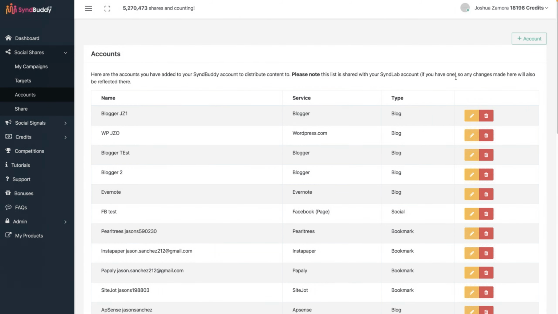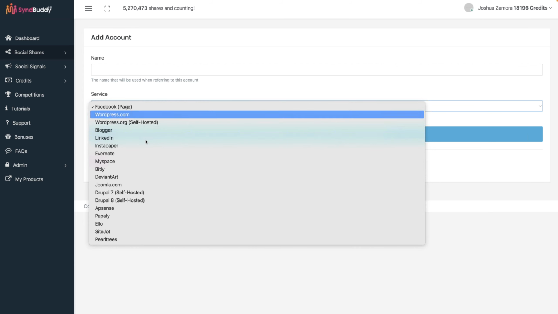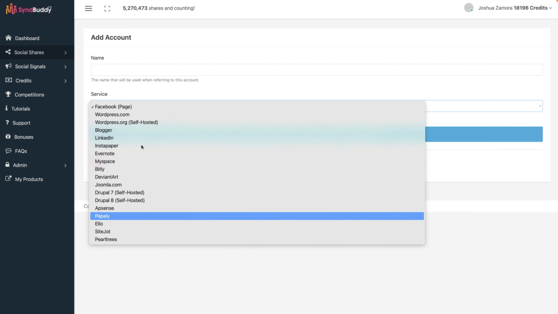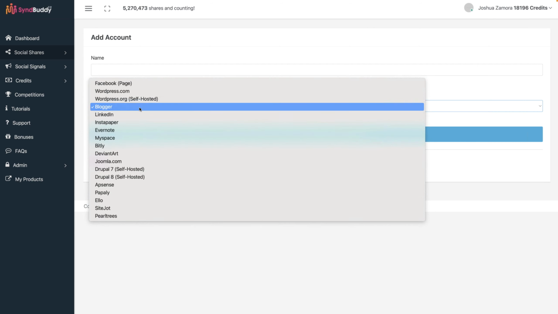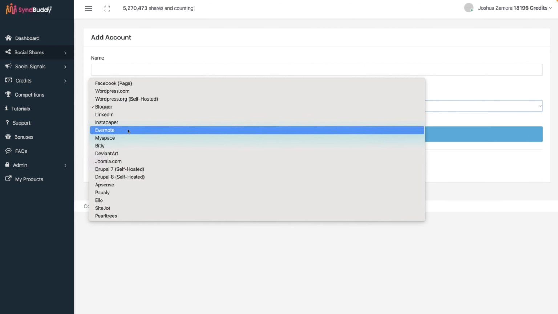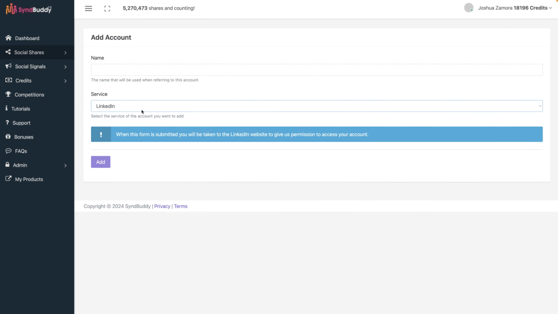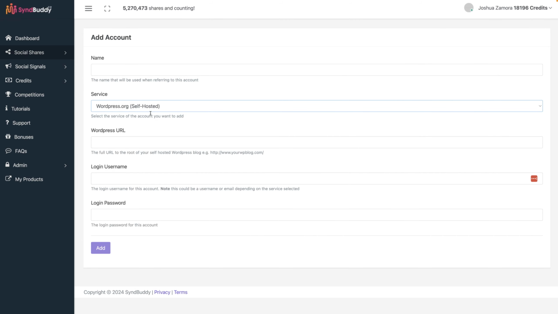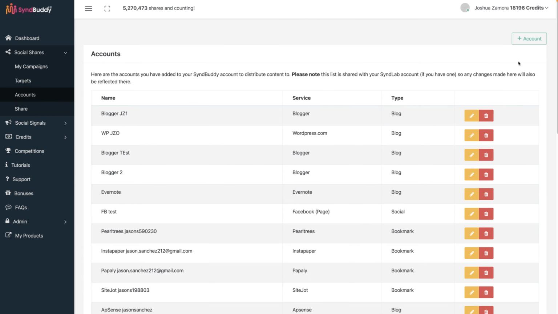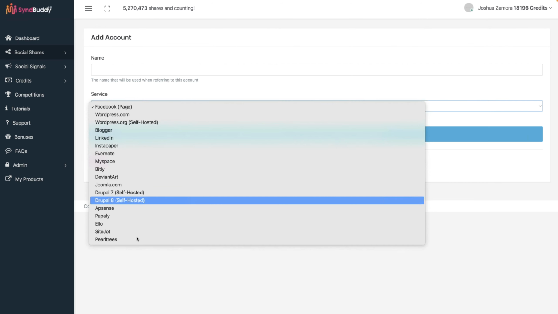But you can click here, add account, and you can see all the different services that you can get real backlinks from. And you can add as many of these as you want. So if you have 10 Blogger accounts, you can add 10 Blogger accounts. If you have 10 LinkedIn accounts, you can add 10 LinkedIn accounts. If you have your own mini WordPress private blog network, you can add some of those in here as well. So if you want to add some accounts in here to earn credits, you can do that. Very simple. You hit add account, you choose which one you want, and you're good to go.